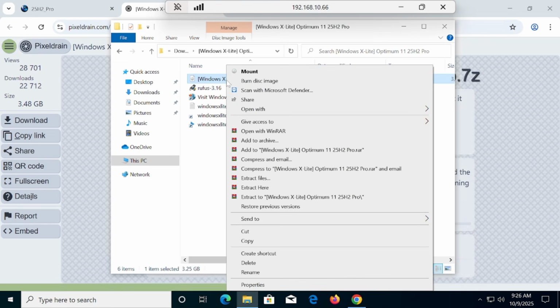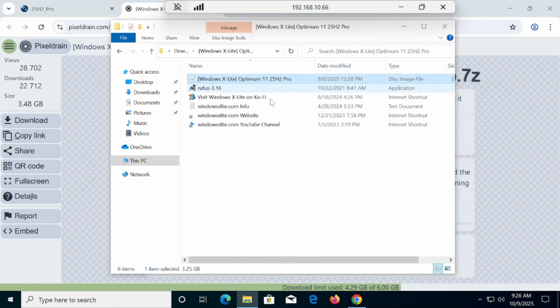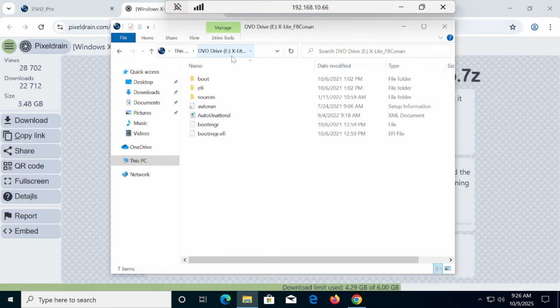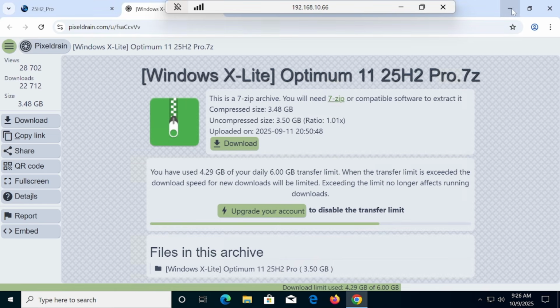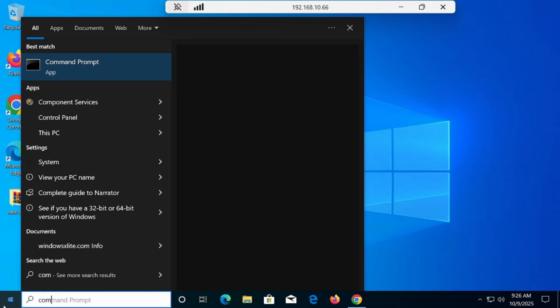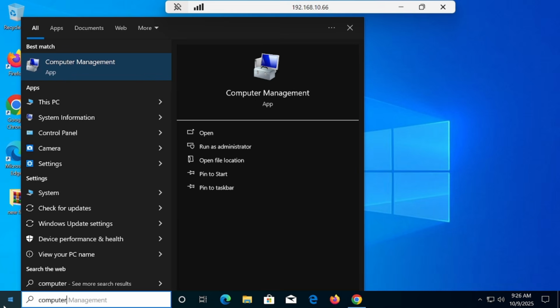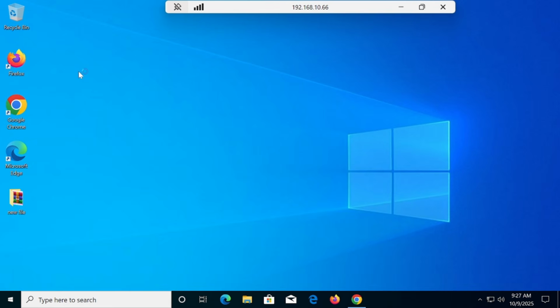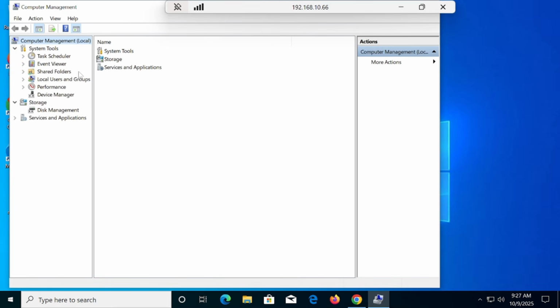Once we have the ISO, we have to mount it. It has been mounted, you can see that. Once it is mounted, we have to go into Computer Management because we are performing the installation without USB. If you don't have a USB, no need to worry about it. We are going to separate a little partition, 8 GB or 10 GB, which will operate as a USB.